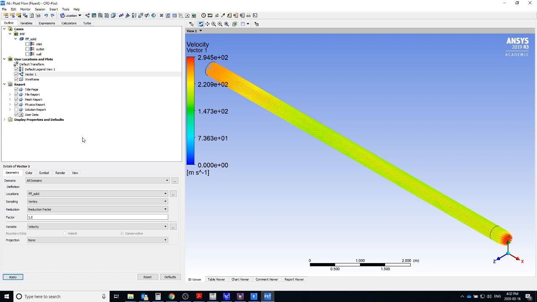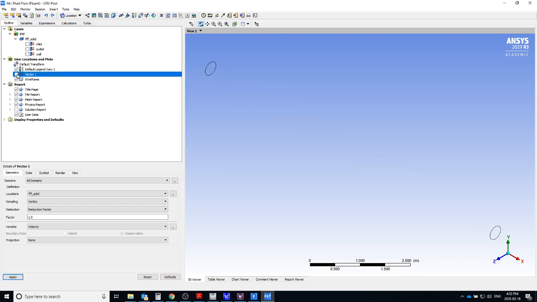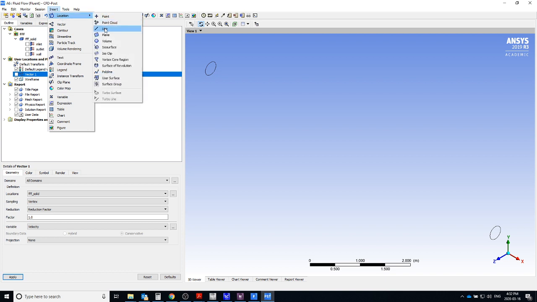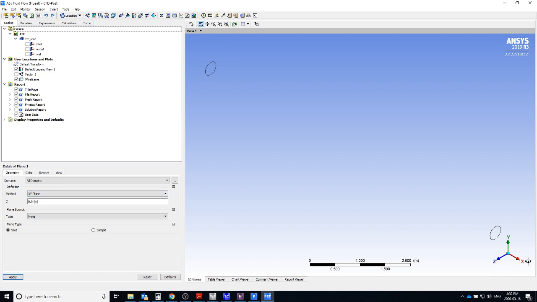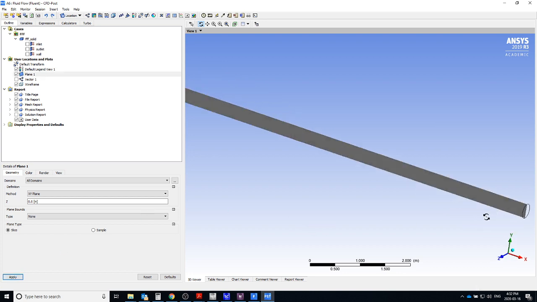Now if you uncheck it, it will disappear, and if you check it back again, it will come back. Now we'll draw a plane, and we'll see how the velocity actually changed. How will we do that? We'll go to insert, location, plane one, and this plane would be the XY plane. If you apply, we'll just select this plane.